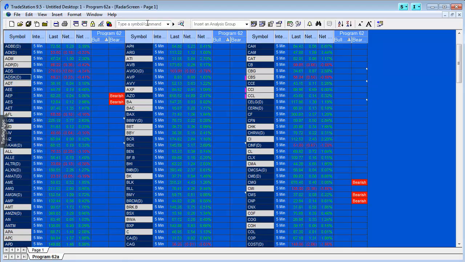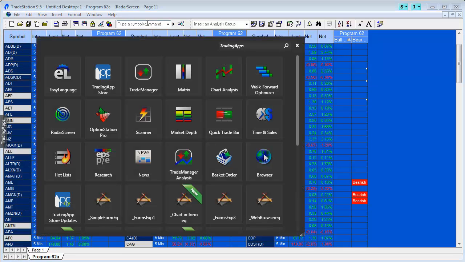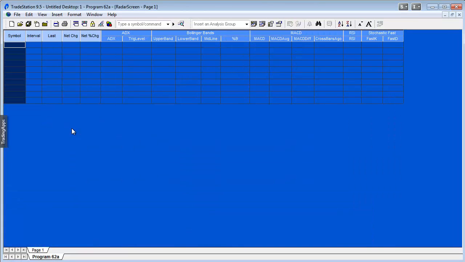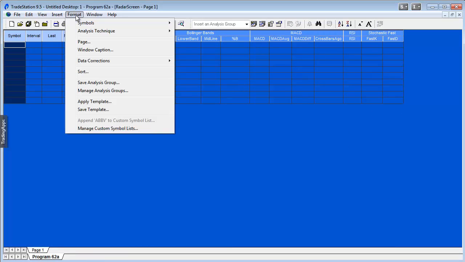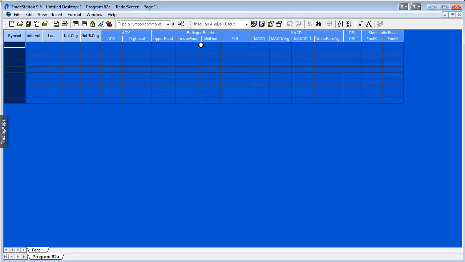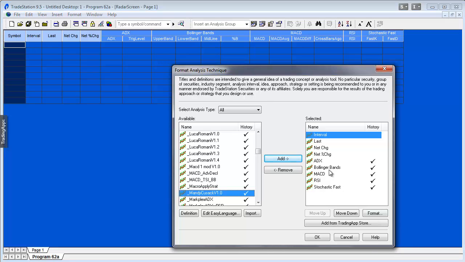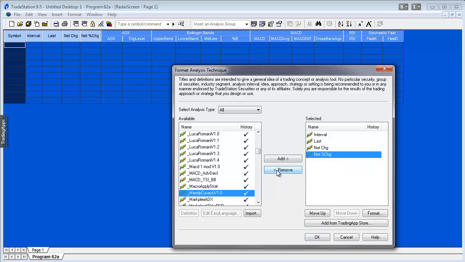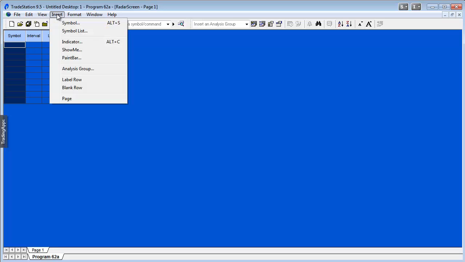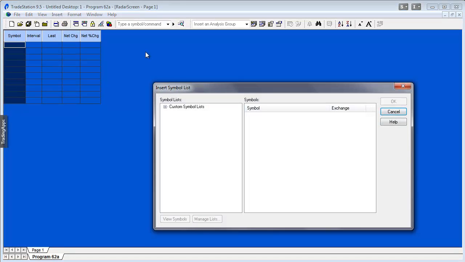So I'm just going to go to Trading Apps window, and we're going to select RadarScreen. I'm going to go first of all through and just get rid of some of the existing indicators that I've got applied to RadarScreen. Okay, so I'm just going to click those, and click remove, and so on.